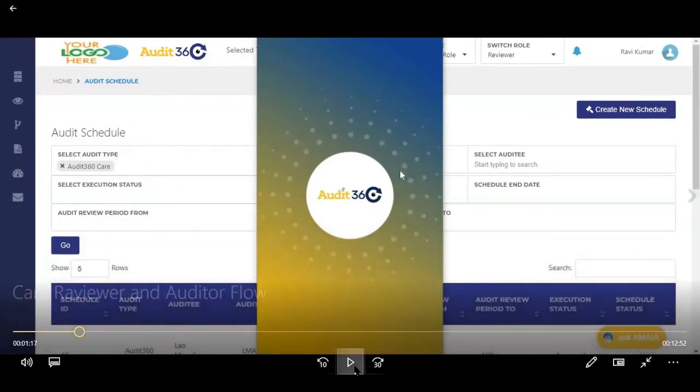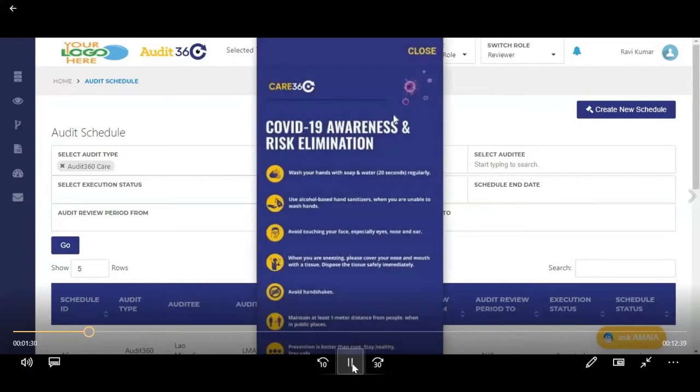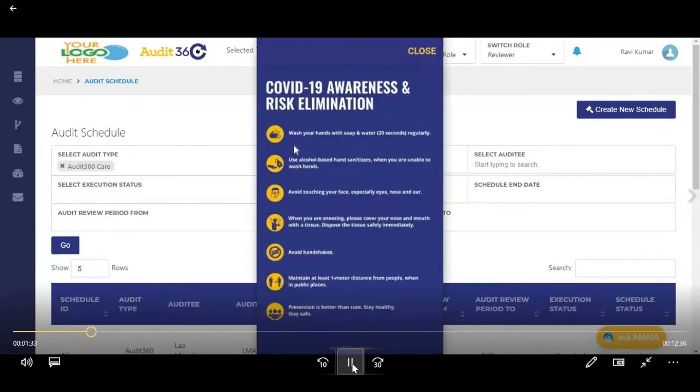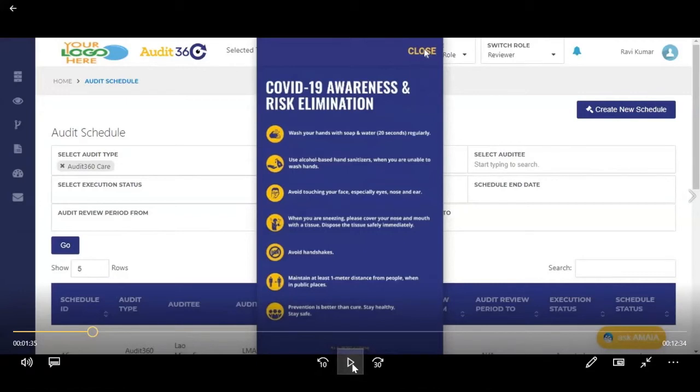The first thing that you have to do once you access the application is to provide a subdomain. You will get a COVID-19 related message. You can close that. This will just be a reminder to all users. It's a reminder for the user himself, the one who's auditing, to make sure basic standards are remembered by him or her as well.